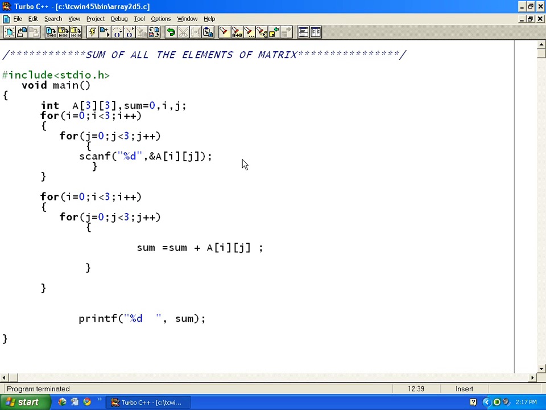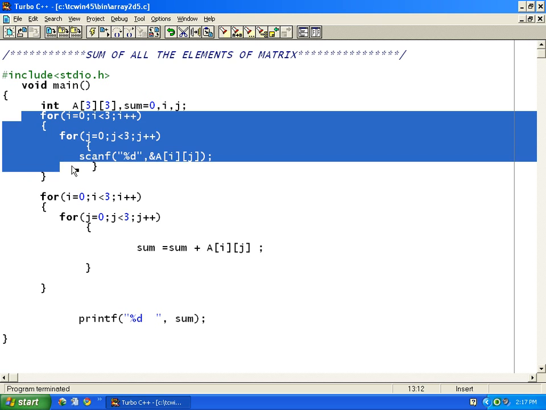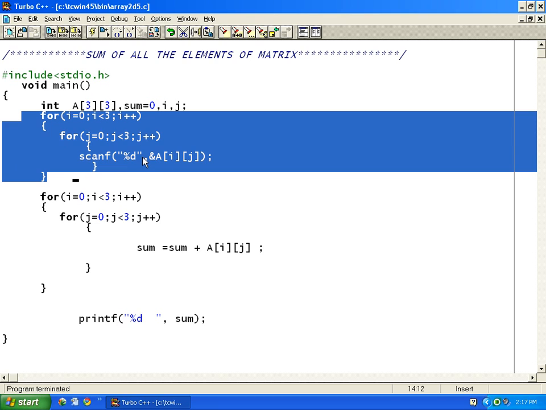The sum of all the elements in a matrix. So how can we do this? It's very simple, taking one by one element in the matrix. We have one matrix here, A of 3, 3. We have initialized a variable sum equal to 0, and we have taken two loop variables. Similarly, we use a pair of loop variables for everything in the matrix.